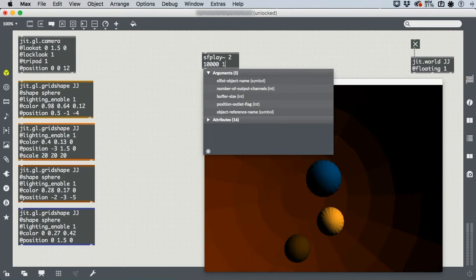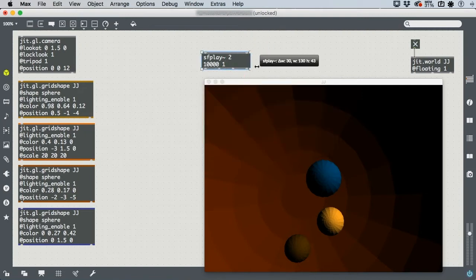The third argument is important, and that is whether or not we want a time outlet on this SF play, and we do. So we put 1 as our third argument, and that gives us a total of 4 outlets. The first 2 are the left and right sound outlets, file channel 1 output, file channel 2 output, and then the third outlet is our file position, or our time outlet.